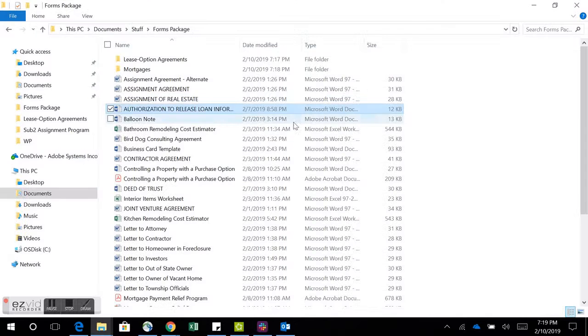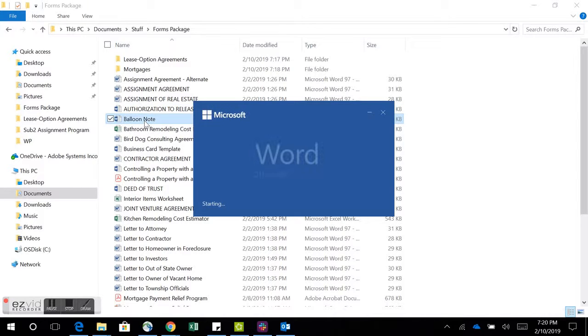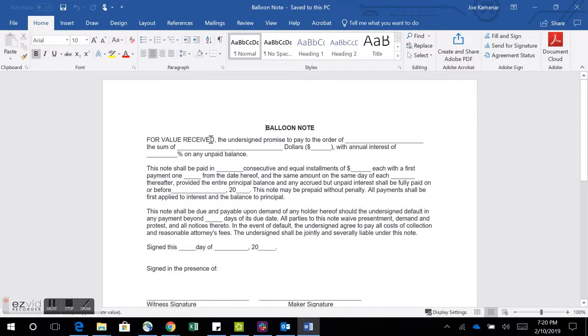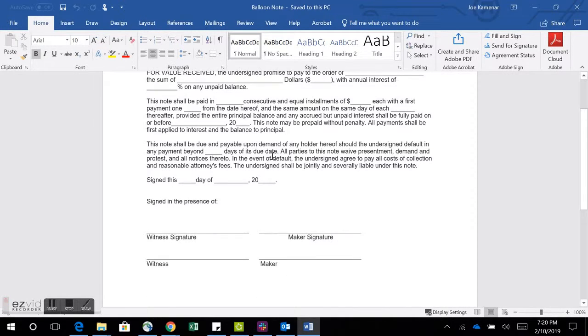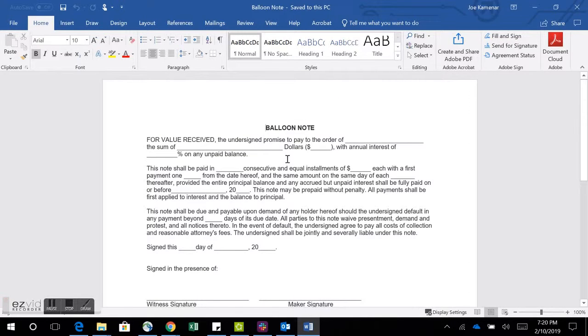Balloon note, something real simple. In some of our material on subject to, if there's seller equity, you can take a note, give them a note for payments along with a balloon note, which is a balloon payment due at the end of a certain period of time. So you have this, no need to find that.